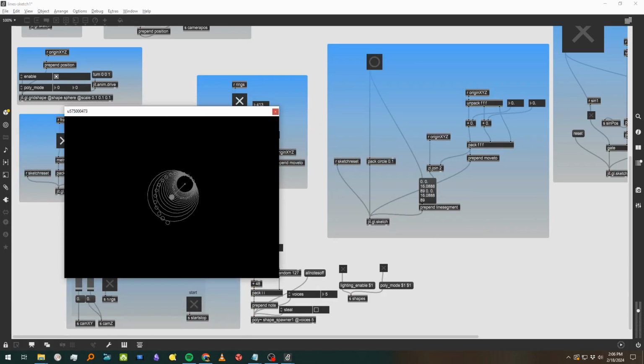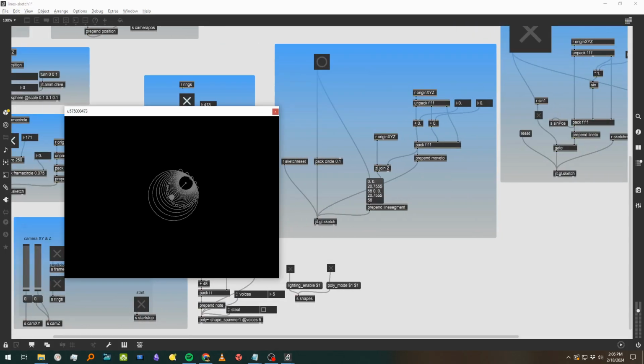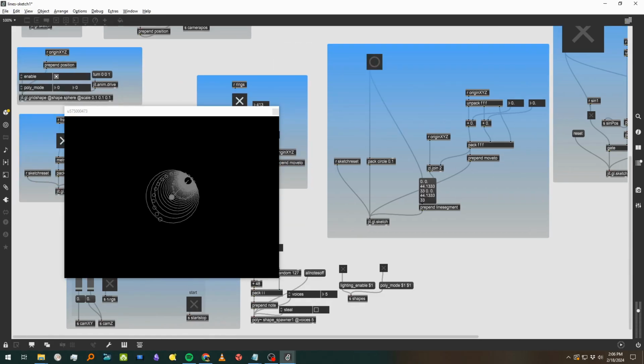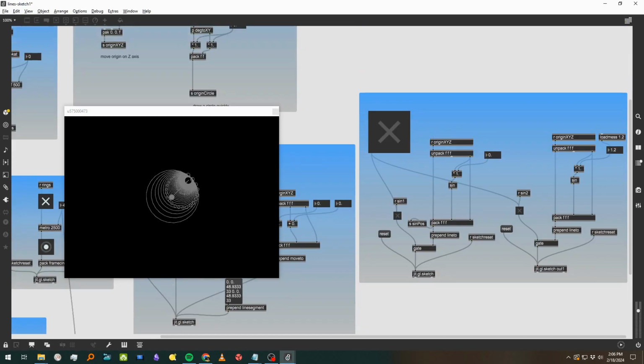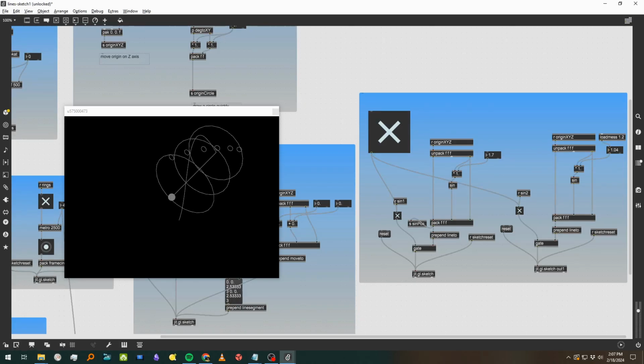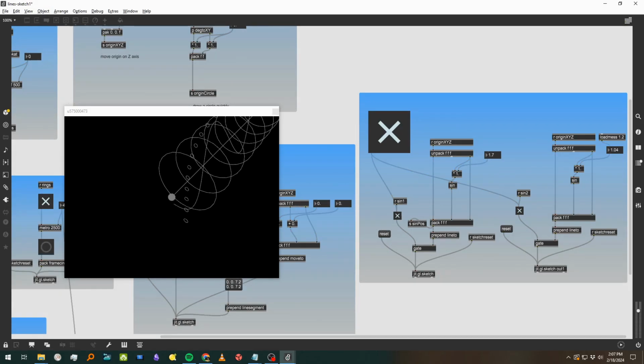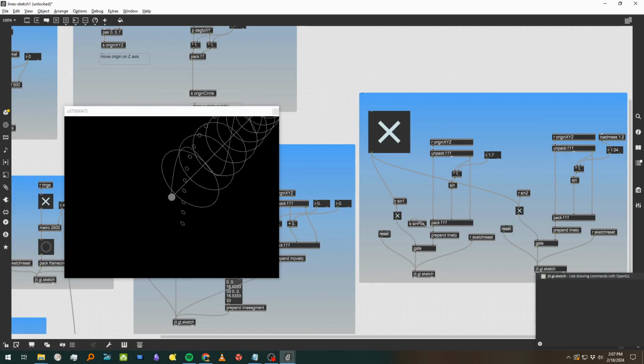What else have I got in here? Oh yeah, I made it so that I could drop another circle along the origin here, and the last thing I came up with was this sine wave drawing line thing. Oh, because I named the context wrong. There we go.